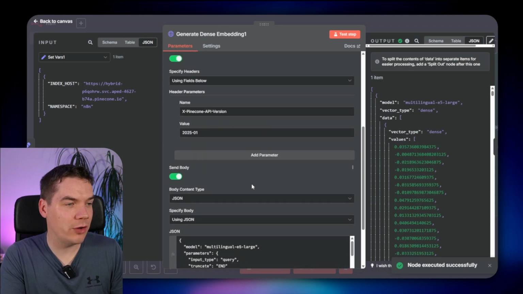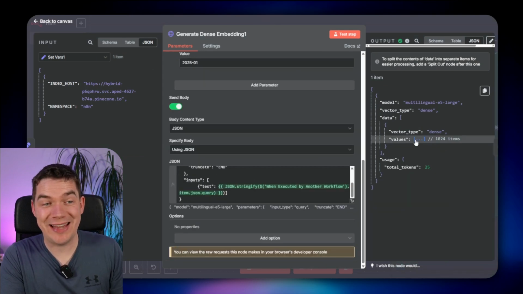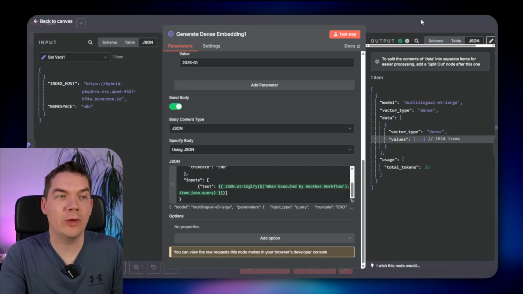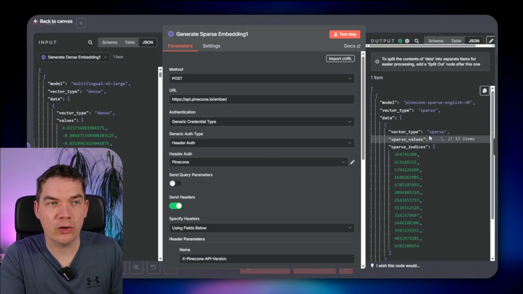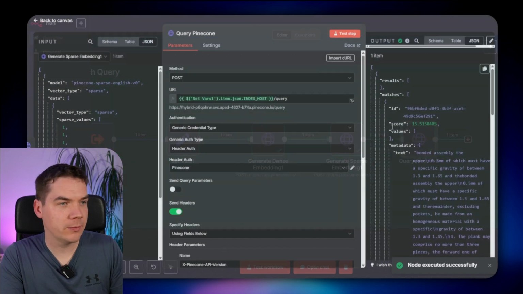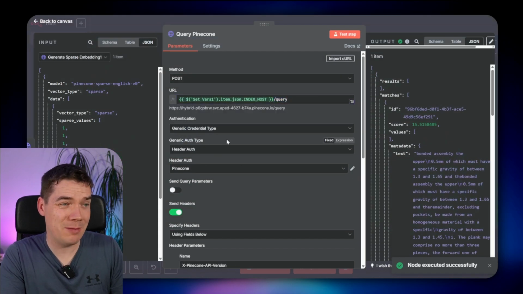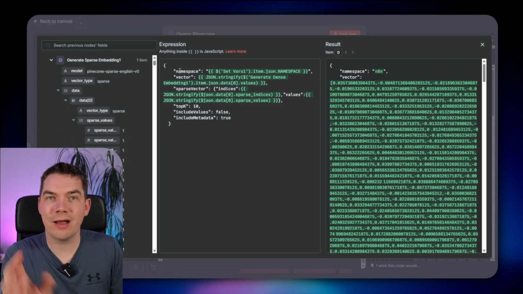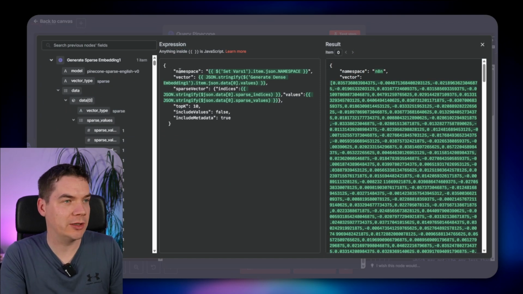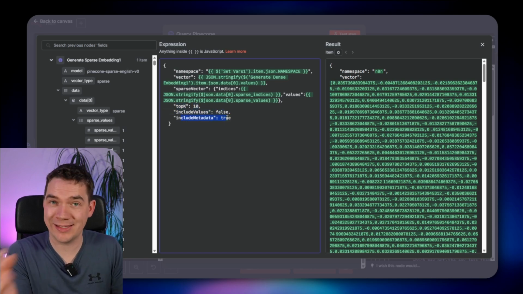So now if I click on generate the dense embeddings, that has gone to Pinecone. It's sent in that query and it's generated out this dense vector embedding that we can then query with Pinecone. And then it's the same thing with the sparse embedding. We get back a representation of that query, and then we can query Pinecone. So this is hitting the query endpoint, again passing header auth, and this is the structure of the query. This is all documented in Pinecone's API documentation. So we're passing the namespace, the dense vector, the sparse vector with its indices and values, the top K, so we want to get back 10 results. We don't need the vectors back, but we do need the metadata back because that's the text.